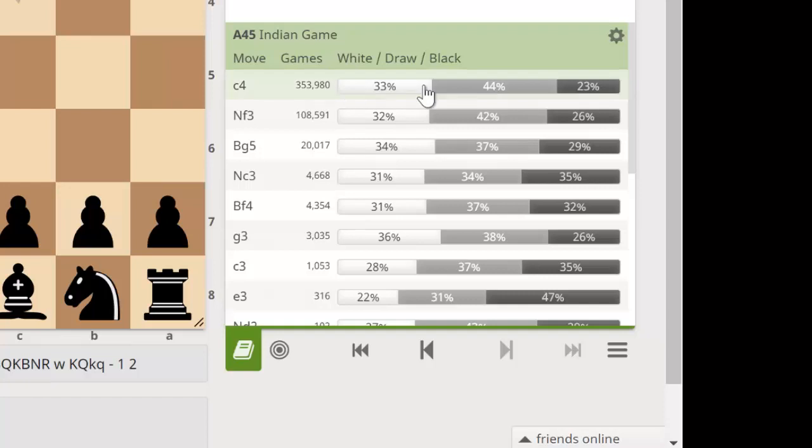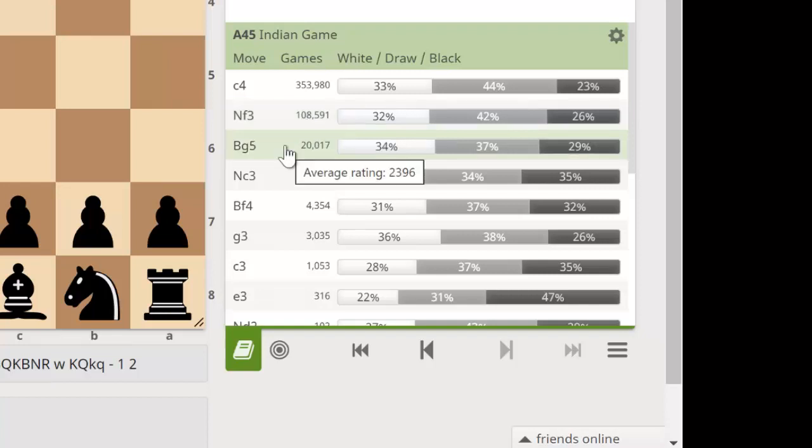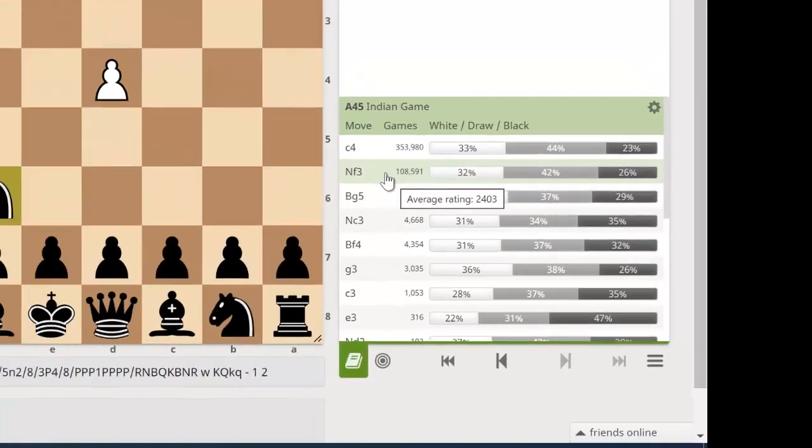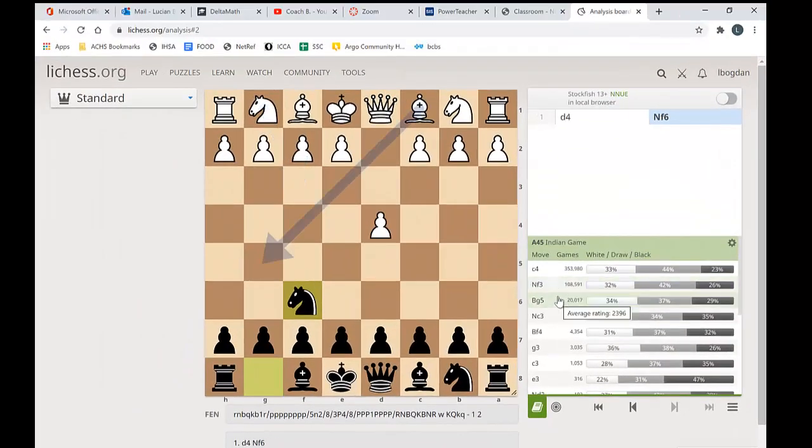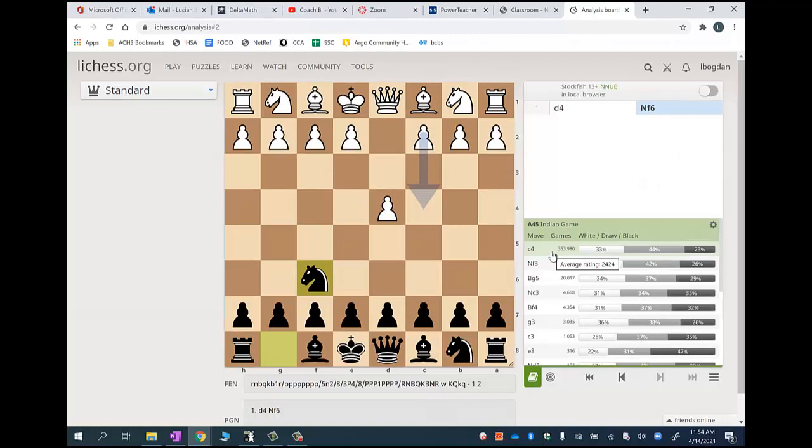After this, the way you want to analyze it, you can see that there are two main replies to knight f6. c4 has about 350,000 games. Knight f3 has about 108,000 games. While bishop to g5 is also a variation, here it's only 20,000 games. So when you compare 20,000 games to 350,000 or 100,000 games, obviously it's not as common. So what I would advise you is to study just these two lines first. Then after you know those lines, if you end up facing someone playing the bishop g5 line, you could probably continue your own development the same way you've played with the other openings.